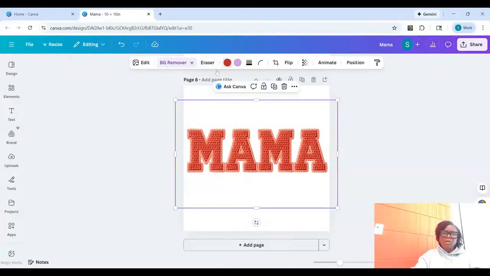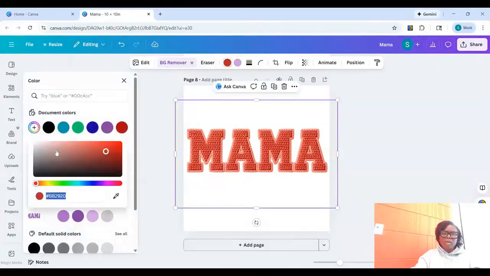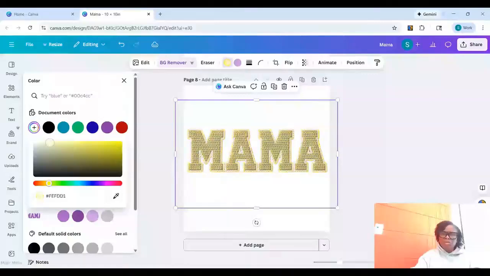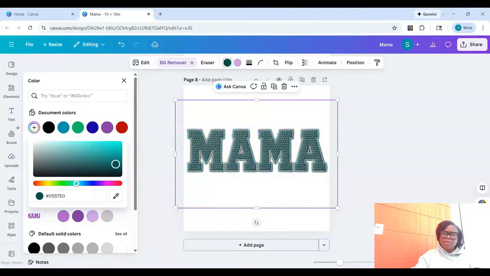You can go back in the color. You can go in here and make your own colors. Like this yellow, like super yellow, however you want it to be. You see that? However you want it to be, you can create that color. You can make it however you want it to be. It's up to you.